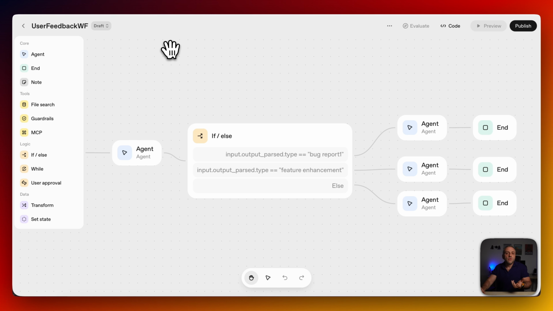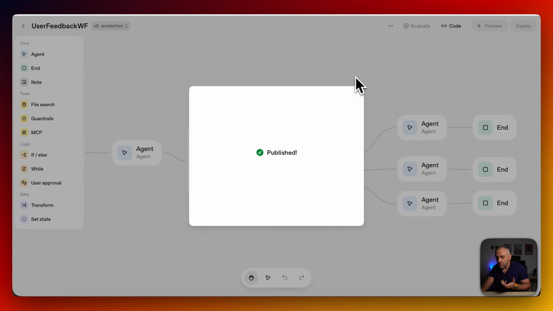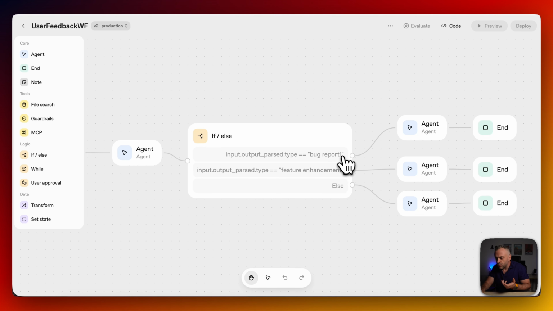But if we realize that we made a mistake, we can always roll back, right? So let's say I do publish here and I screwed up, right? I realized that this is not bug report 1, it should be just bug report. Well, I can change it here, publish it again, or I can simply roll back. I can go to V1 and I can deploy that. And so what this means is that I have access to all the versions. Okay, so version 1 is in production, version 2 may be another version. And if I deploy this one, right, I make a change and deploy it, that's going to be version 3.